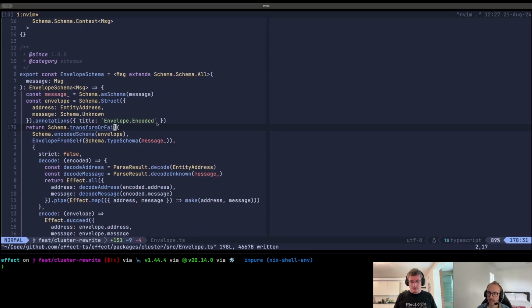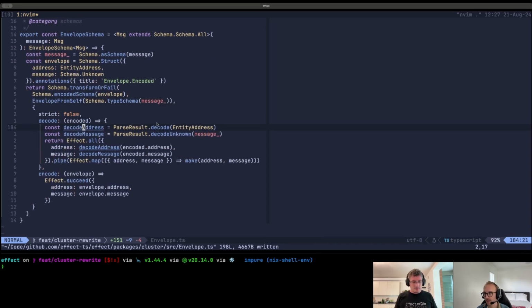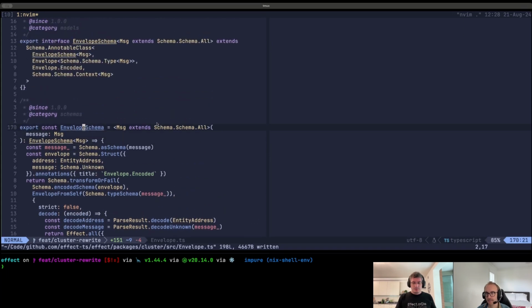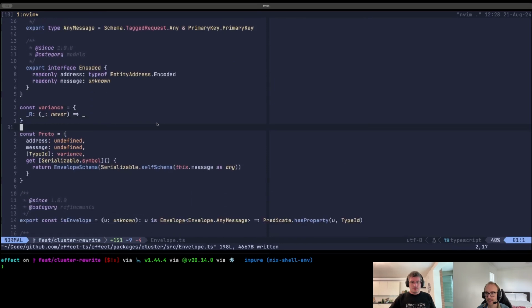And then we declare a transformation between the encoded and the not encoded envelope, where we can use the different schemas that we have here to encode and decode between the different representations of the envelope. So at a serialization boundary, this is the schema that's actually being used to do the conversion from encoded to decoded and vice versa. And then this envelope schema here is what actually gets embedded inside the prototype, where is it here, for an envelope.